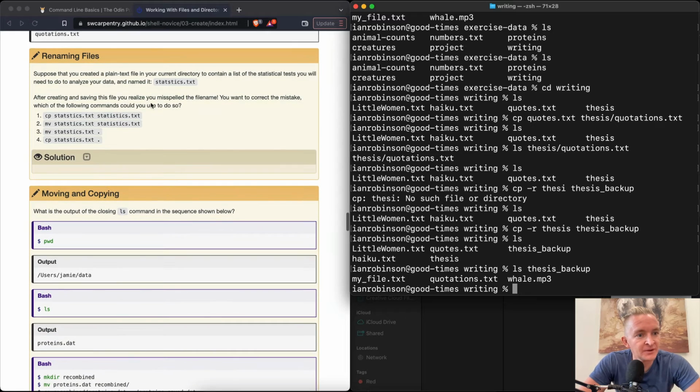Renaming files. Suppose you created a plain text file in your current directory to contain a list of statistical tests you will need to analyze your data. And you named it statistics.txt. After creating and saving this file, you realize that you misspelled the file name. You want to correct the mistake. Which of the following commands would you use to do it?